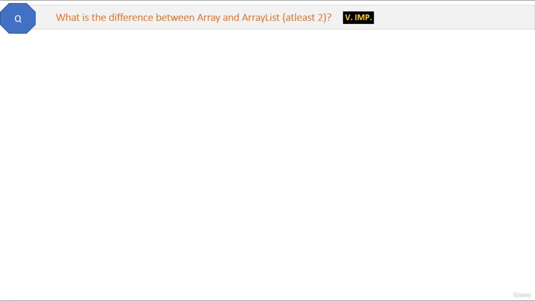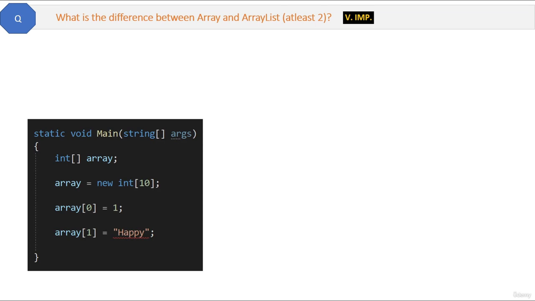What is the difference between array and ArrayList? Let's see the differences with the help of code. Here is the code of array. An integer array is declared, then the number of items is set to 10, then the first integer value has been assigned to the array. Now here, if you assign any value other than an integer like this, then the .NET framework will not accept that and will show a compiler error.